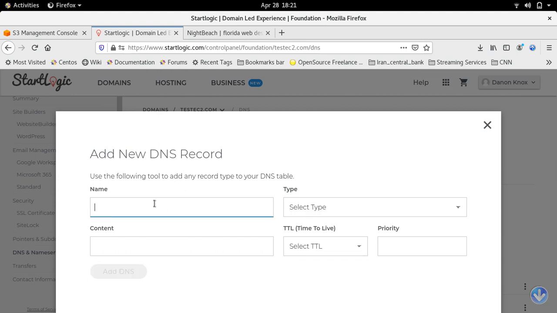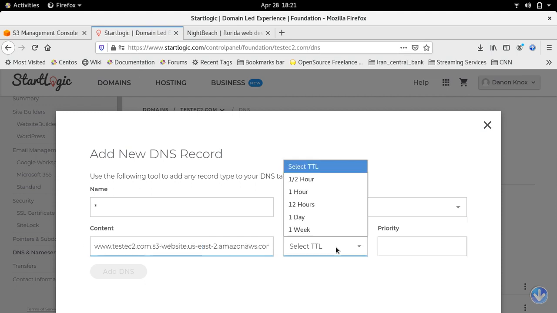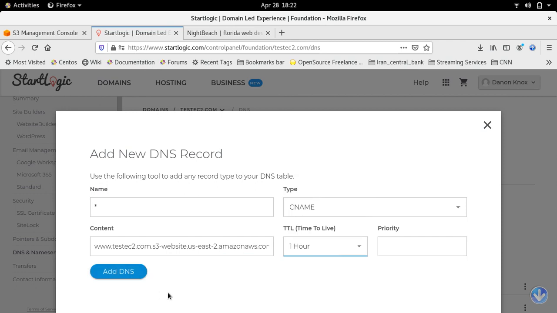So here we are, and just as before, we are going to create the second CNAME record. No HTTP, time to live, 1 hour, and that should be it. So I'm just going to pause this to create it, log out of my hosting, and then we'll get straight into the terminal to test our dig.